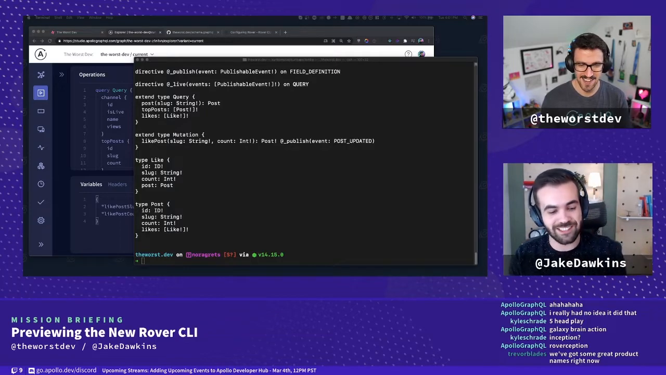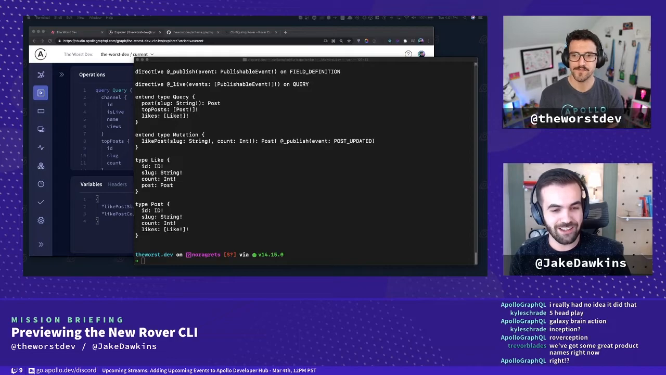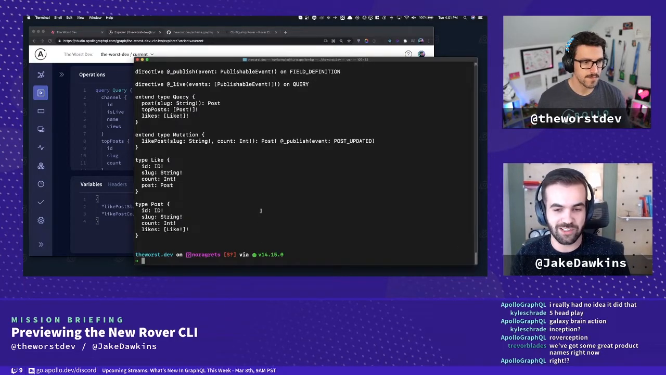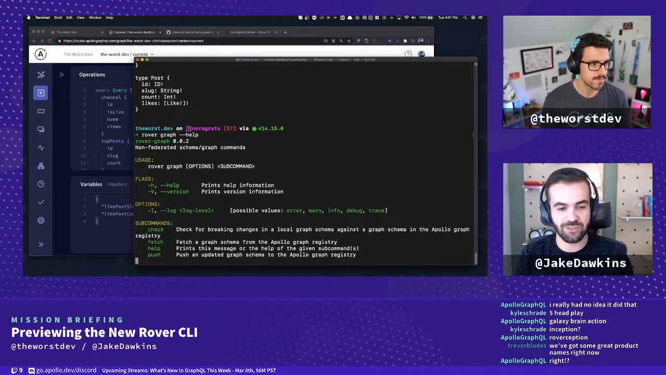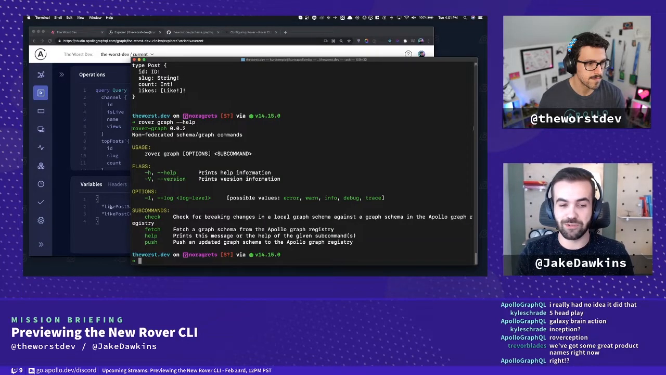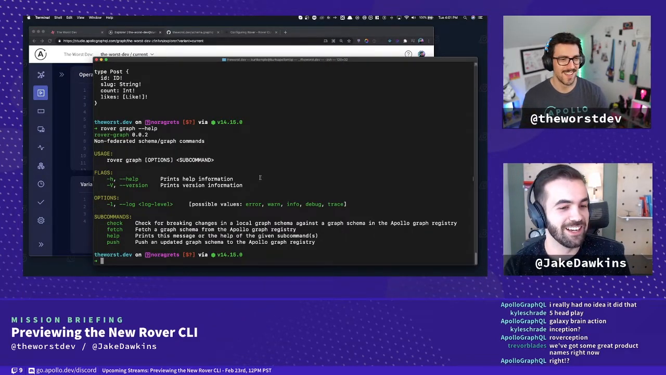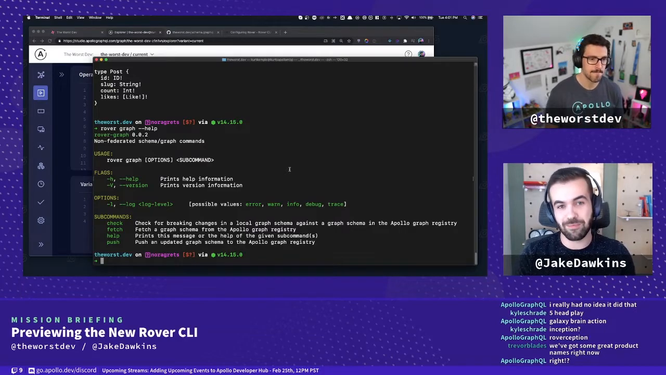So that's the distinction between Rover graph fetch and subgraph fetch. If you want to show the command tree differences between graph and subgraph, just run rover graph help and then rover subgraph help. I think it'll show off a good bit of a difference between the two. Rover graph help has 4 subcommands under it: check, fetch, help, and push. Help, I guess, technically is a subcommand.